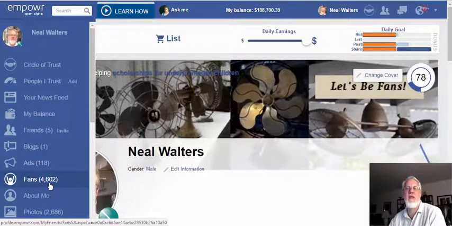And that's a way you can increase your fan base: you can go to one of your friends and then start fanning their friends. And there's a certain ratio that if you fan 100 people, probably 50% of them or more are going to fan you back, if not 80, 90%, because everybody wants more fans in Empowr. So that's kind of cool.